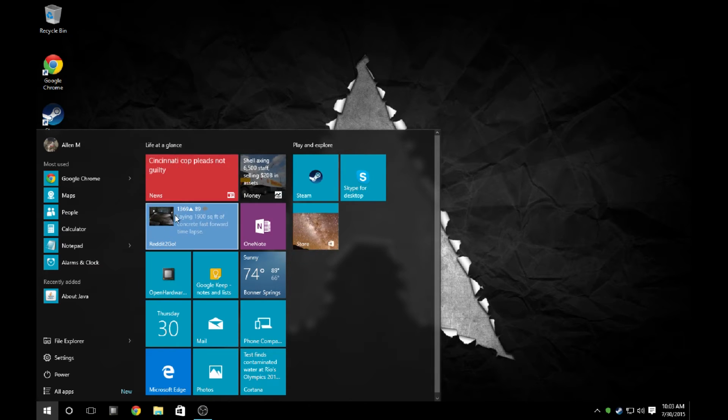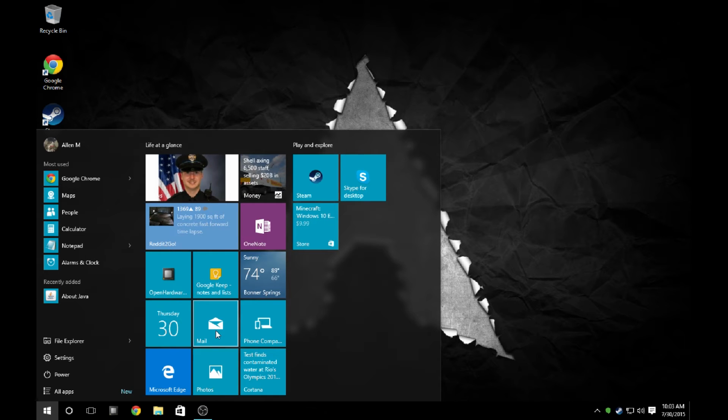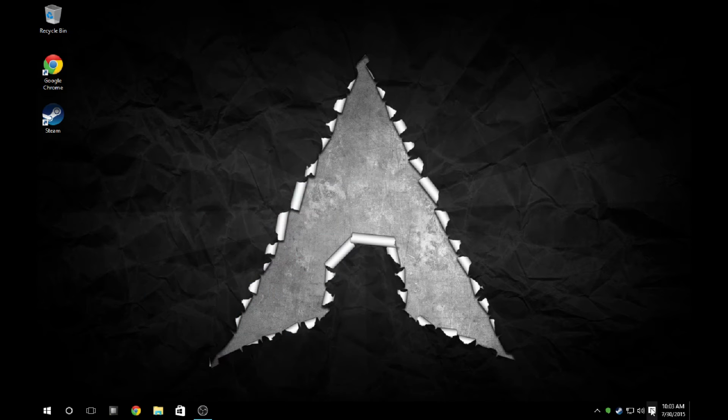As you can see over here, some tiles are interactive and will display either news or website information, or if you have new mail. One of the nice things is that it comes with a simple mail client installed right off the bat, so you can set up your mail and you can get notifications from it when you have a new email. Which leads us to our next thing.